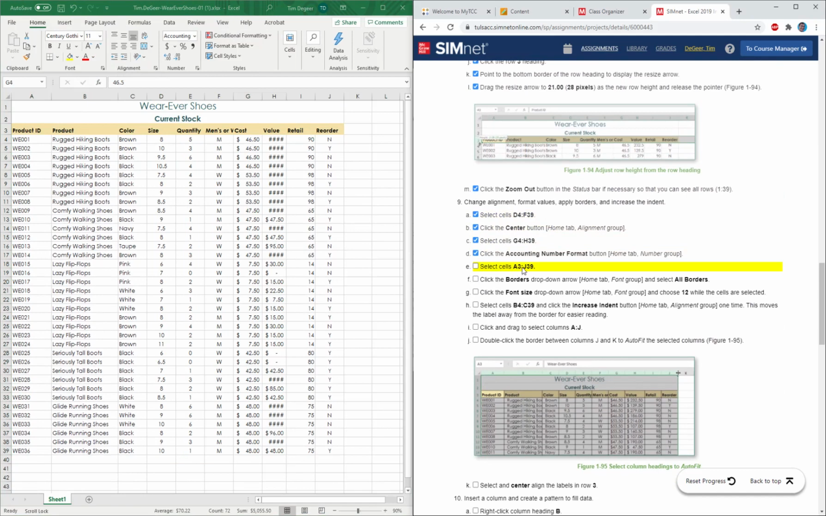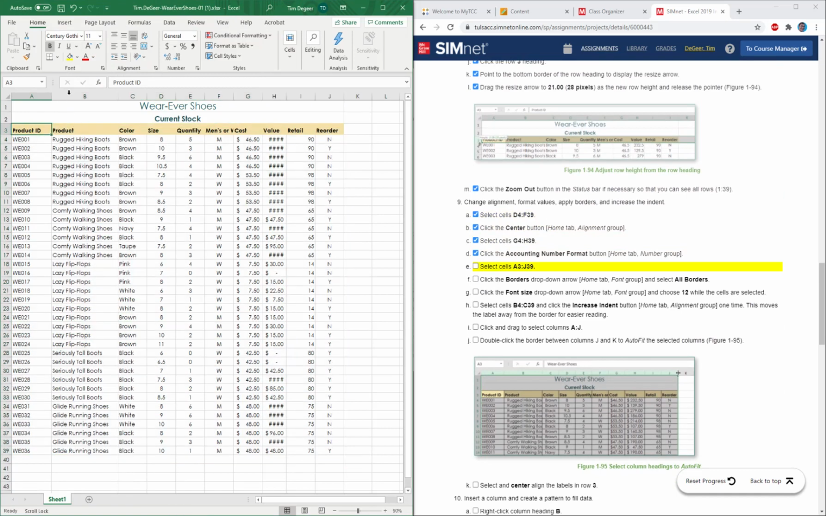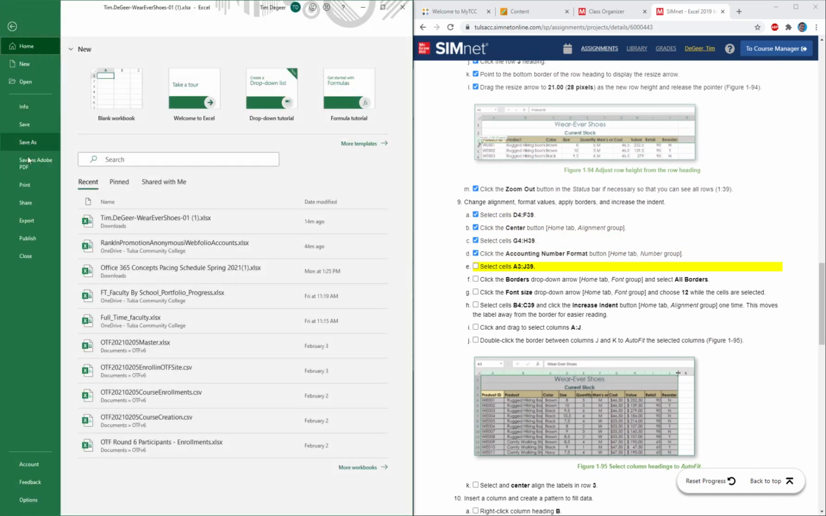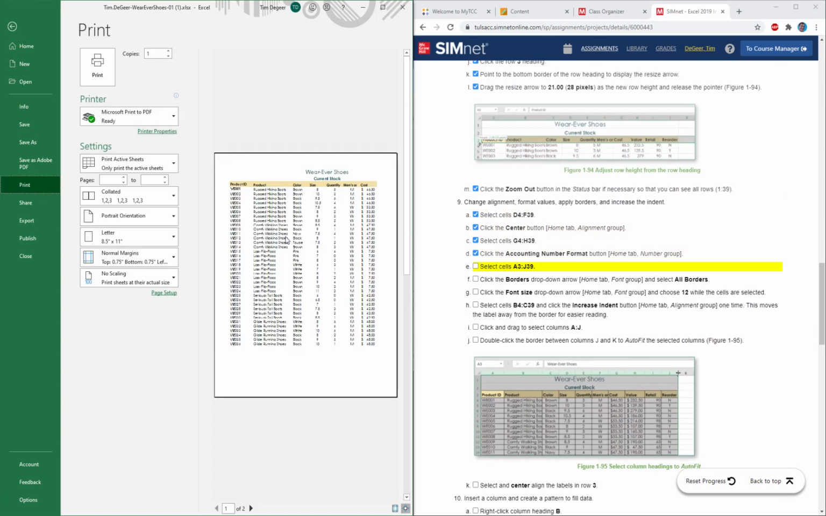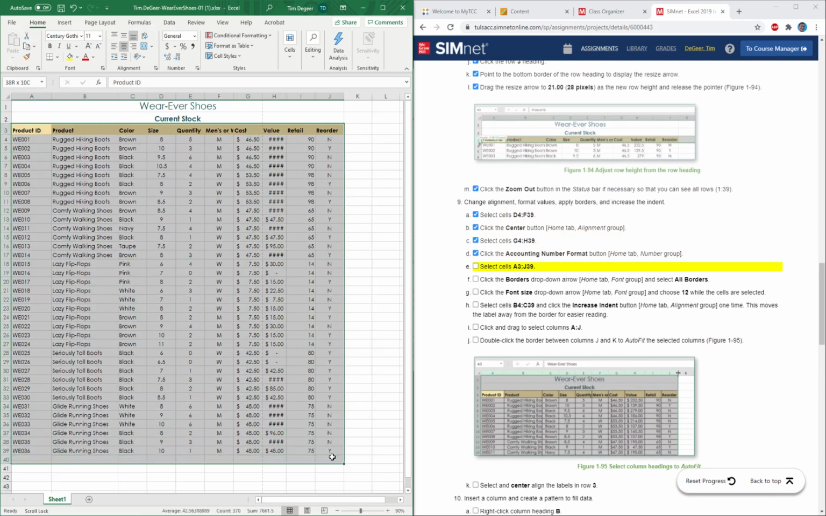So step E wants us to select cells A3 through J39, so our whole data set there. And we want to add some borders to this to make it easier to read. I just want to show you this real quick. You don't need to do anything. But if I were to print this document out, right now it's going to look like this. It's just going to be a sea of data because these grid lines by default do not print. So it wants me to select A3 through J39.